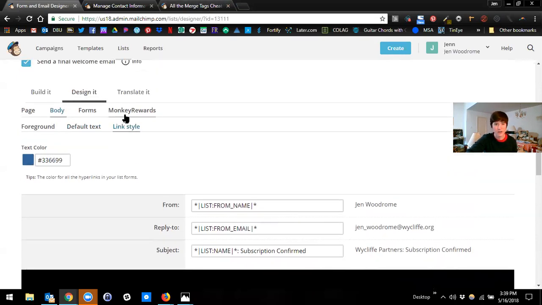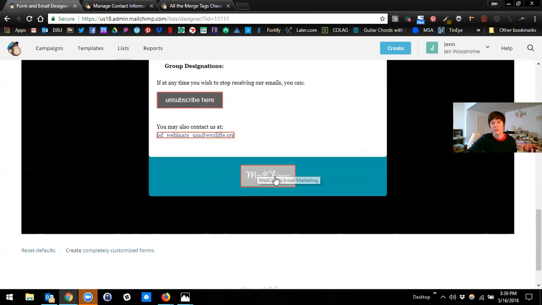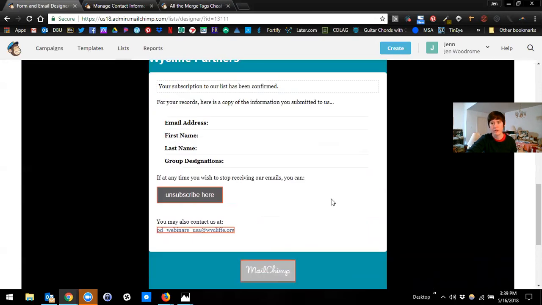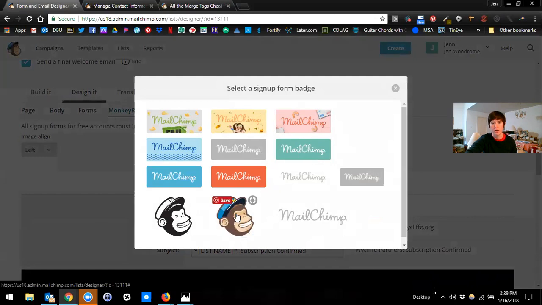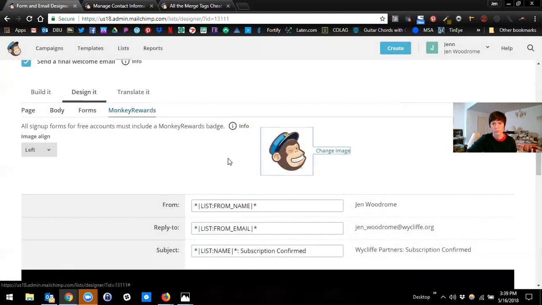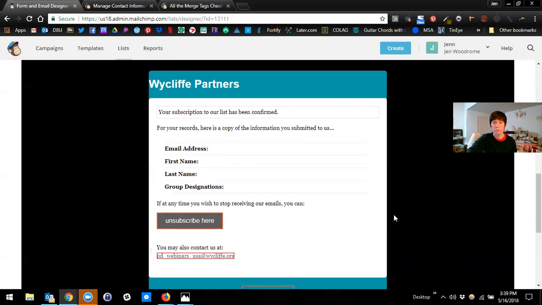Once you have all that set, you can go over to Monkey Rewards. The Monkey Rewards is referring to this rectangle at the bottom. So if you're happy with it being a gray rectangle, you can leave it as it is. Or you can scroll to the top and click here and choose a different one. So all of these are acceptable options. Okay, and then whatever you choose will appear at the bottom. You do have to have one of them, so make sure that you choose one that you like.